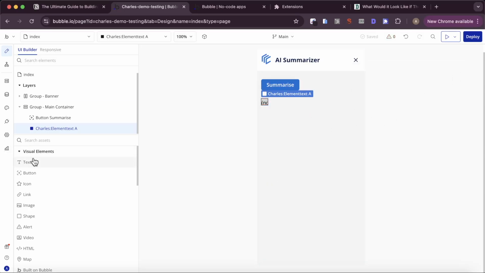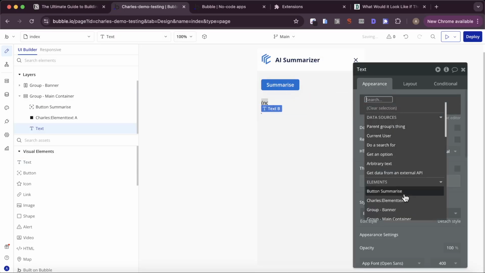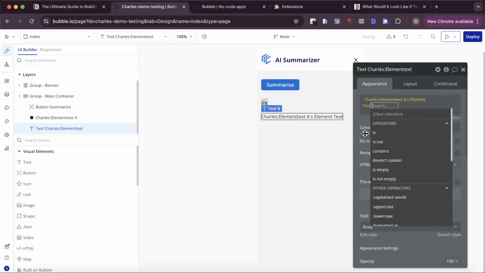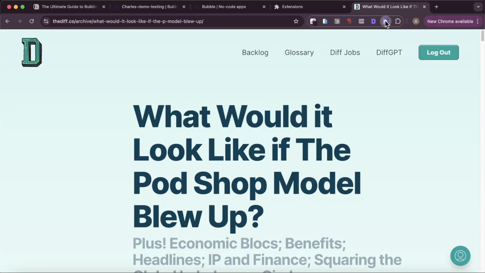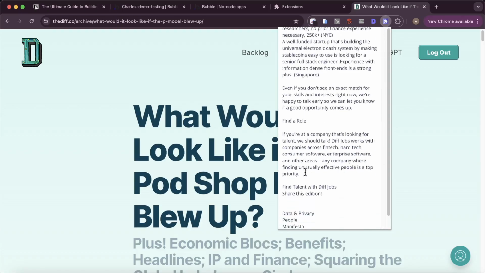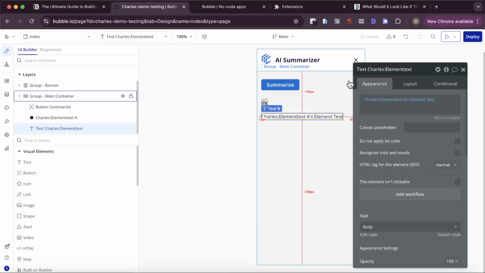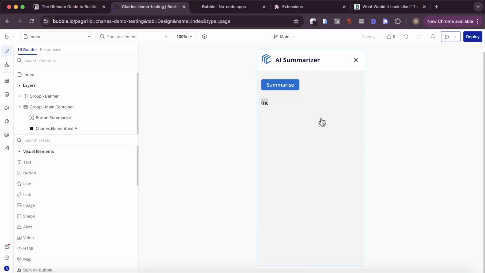And just to give you a sense of how this looks, if we put in our text, we can put in insert dynamic data, Charles element text A, it's element text. And now when we open up our Chrome extension, we've gone back to the pop-up here, as you can see, we now have access to all of the text here. So next, we're going to pass this text to OpenAI, their API. We're going to ask it to summarize it, and then we're going to display the summary in our Chrome extension again. So I'm actually going to delete that because we don't want the entire body showing up in our Chrome extension.